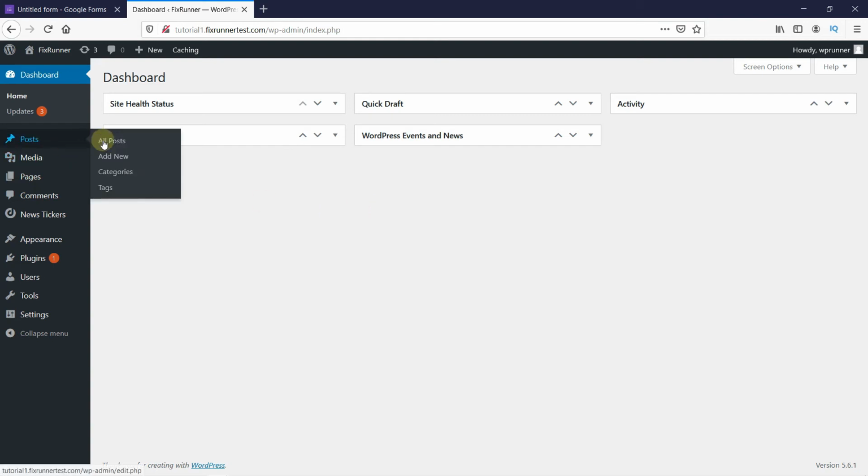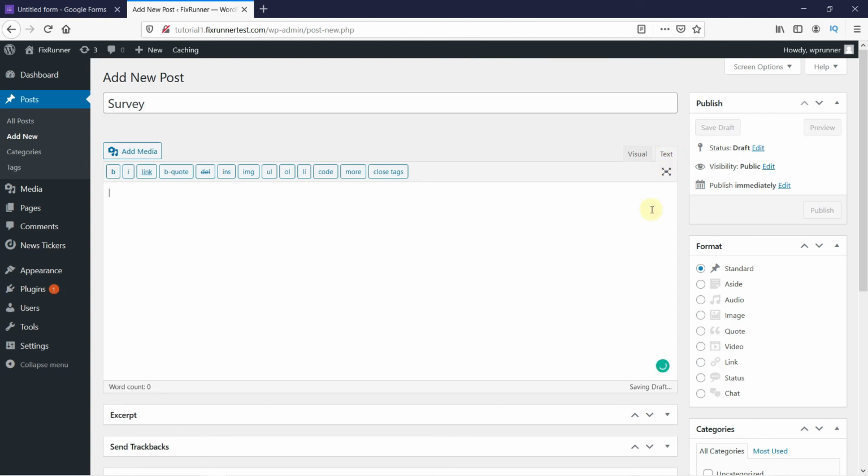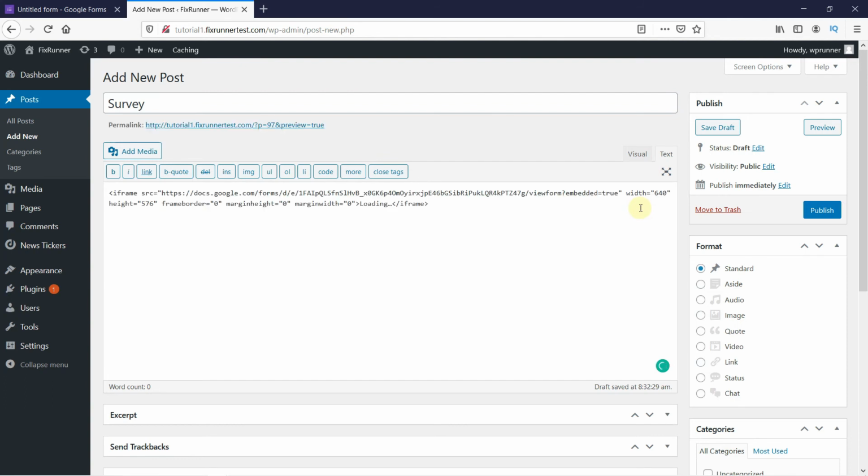So I'm going to create a new post here. And then we'll give this post a title. Make sure to change the editor from visual to text. And then paste the code in the text editor.